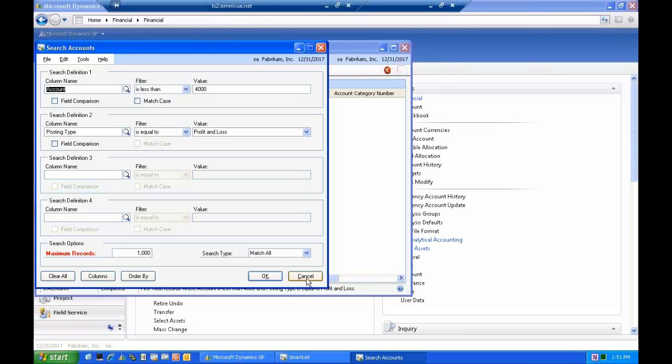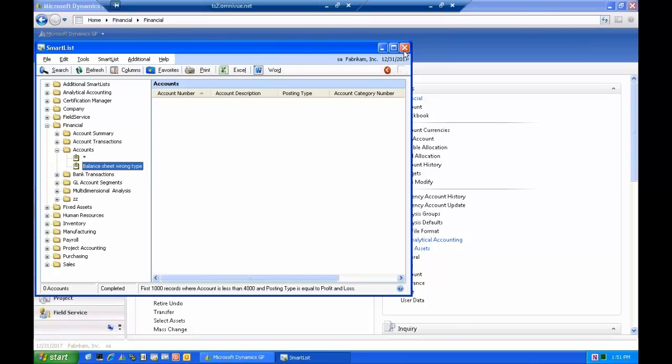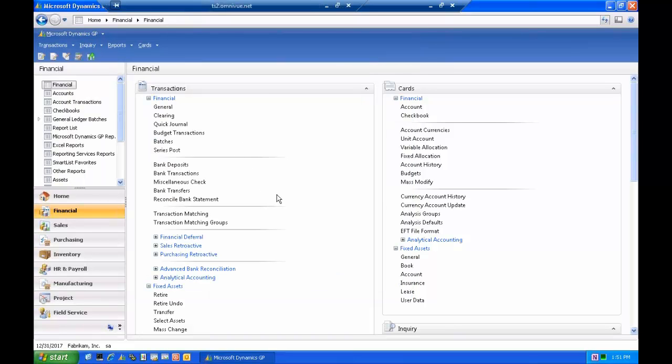Okay, so that's number one, because that's probably the number one call we get in support: I closed the year, but this account balance didn't move over. So if you just run those quick little checks, you can fix all that and avoid that problem.